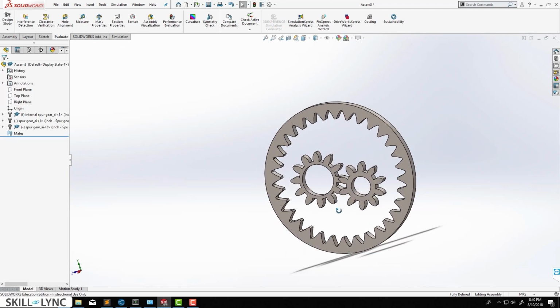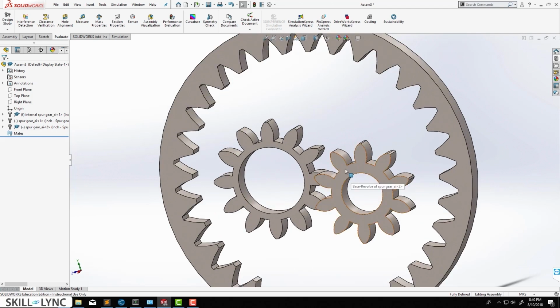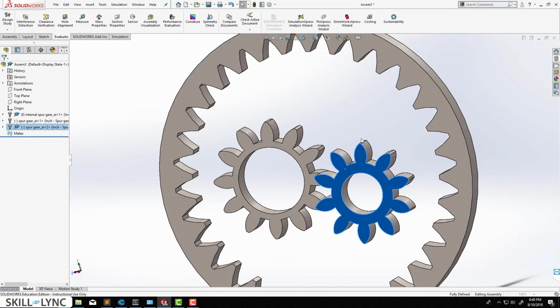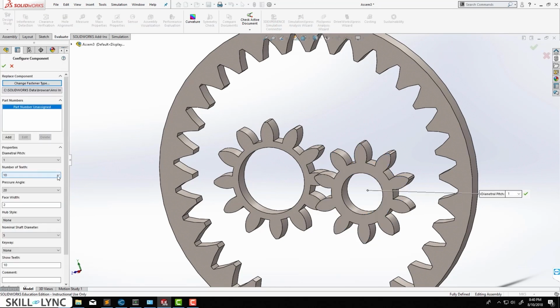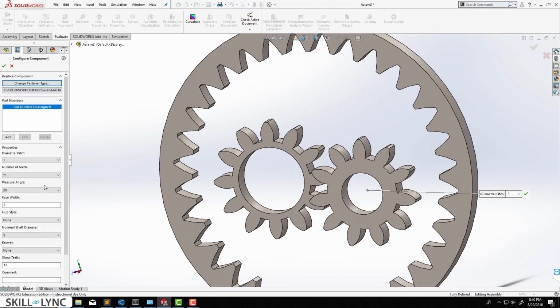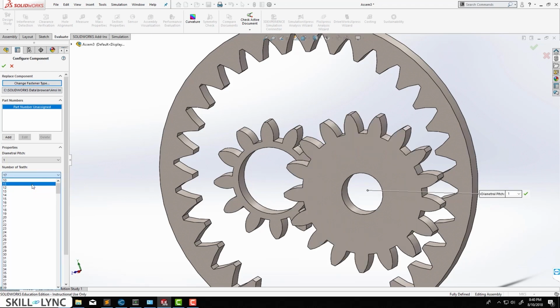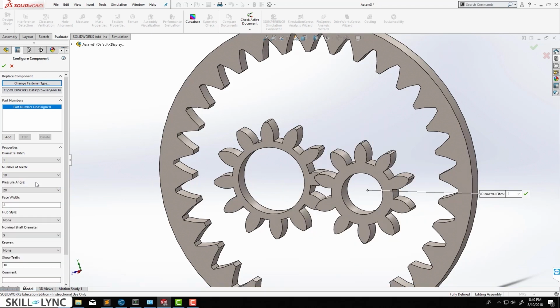So now say that you have accidentally typed the values incorrectly. So let's just click on any particular gear and click on Edit Toolbox Properties, and here you can go back and edit, for example, the number of teeth, the pressure angle, or the diameter pitch. So let's go back to 10 because that's what we need in this case, and then let's just click OK.